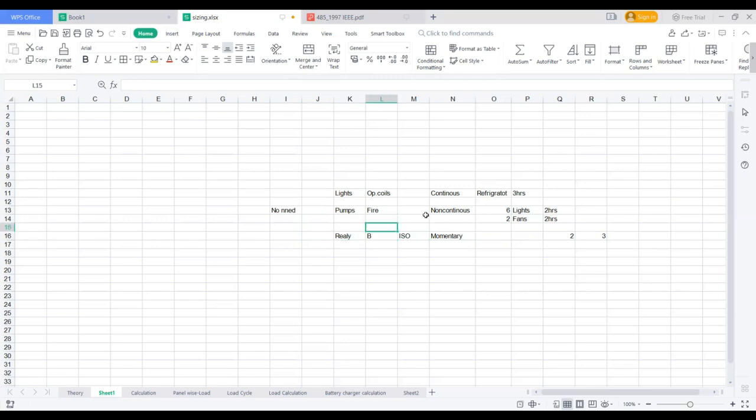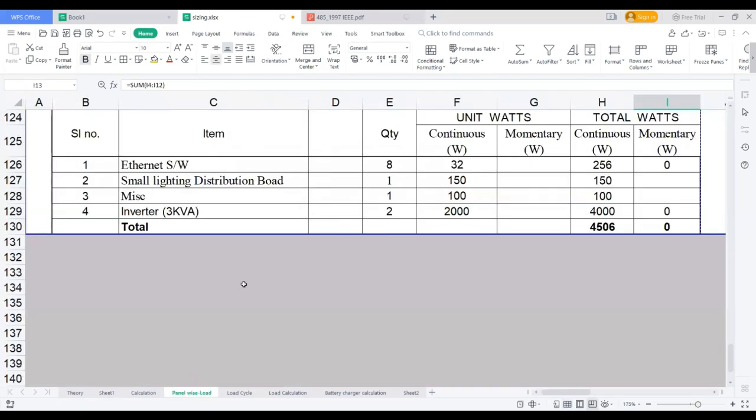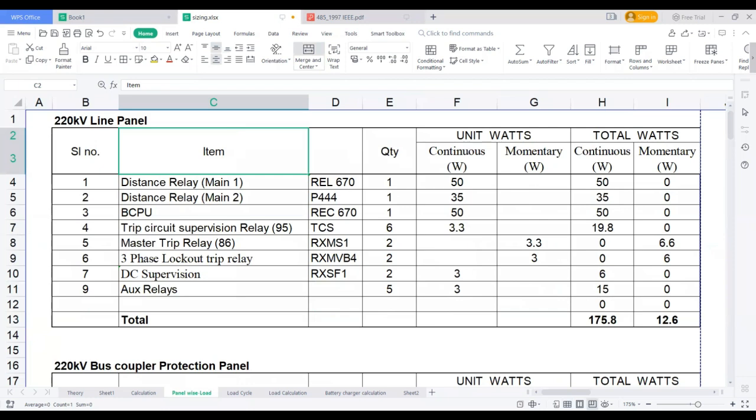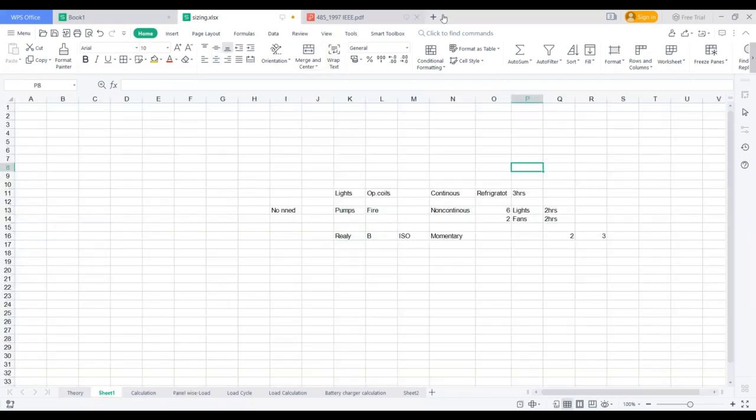Fine. So now I have to prepare a load schedule for this. To prepare a load schedule, we require a total load summary for our substation, which I have mentioned here. If you see the loads in the substation, wait a minute. If you recall our single line diagram, we have 33 kV feeders, 1, 2, 3, 4, 5.